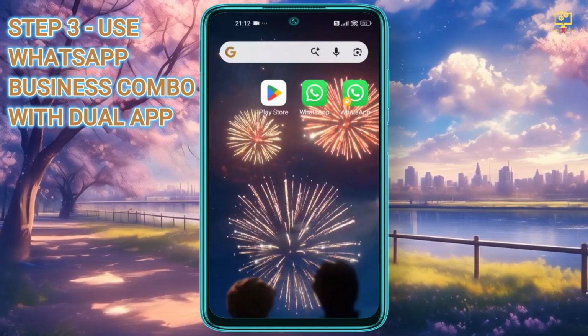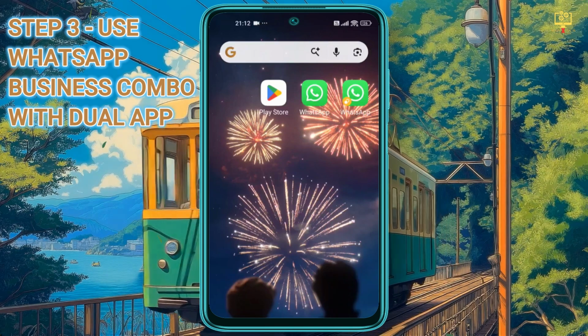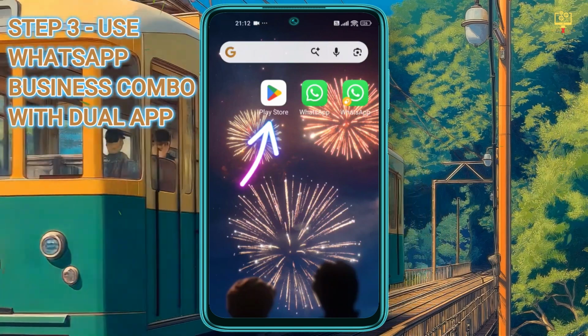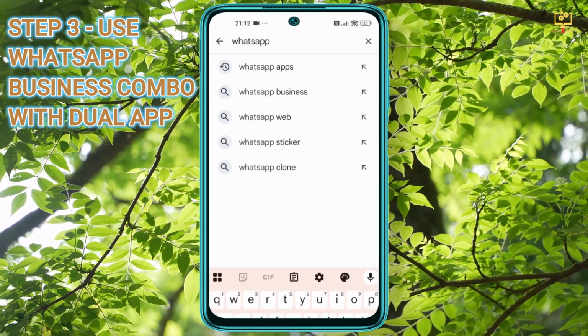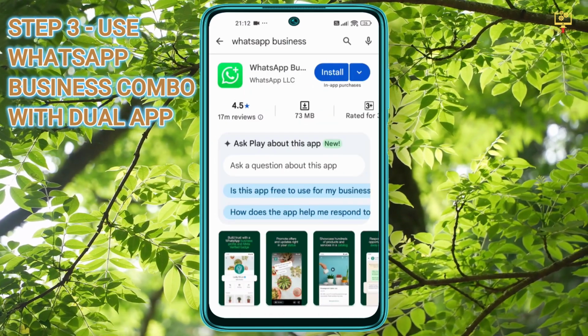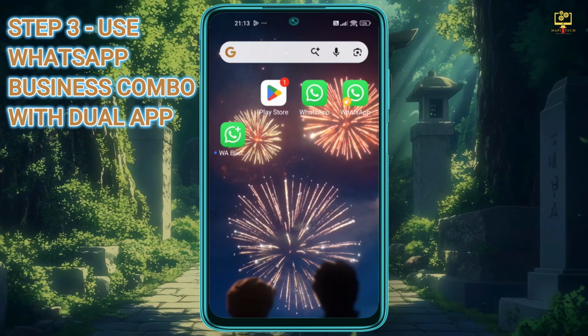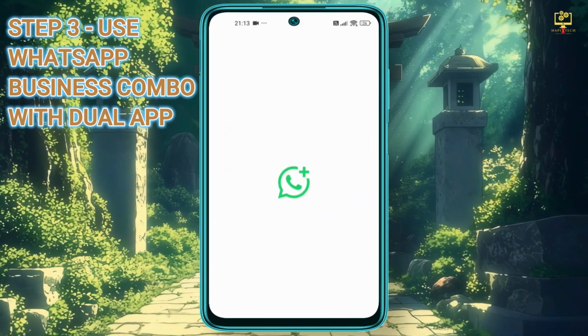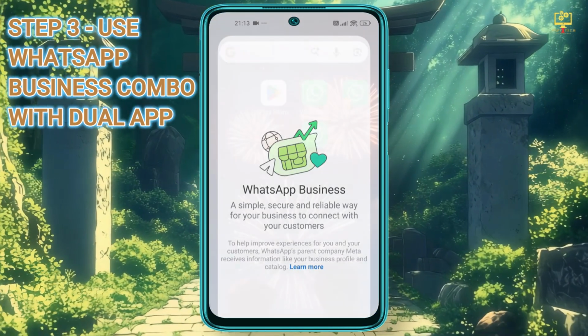Step 3. Using WhatsApp Business and cloning it. First, open the Google Play Store. Search for WhatsApp Business. Download and install the app. Open WhatsApp Business and log in using your fifth phone number.